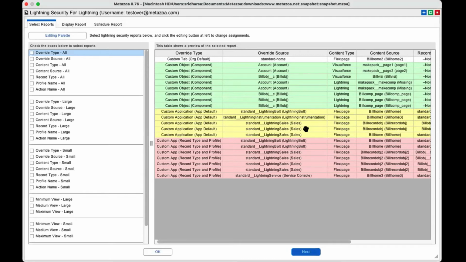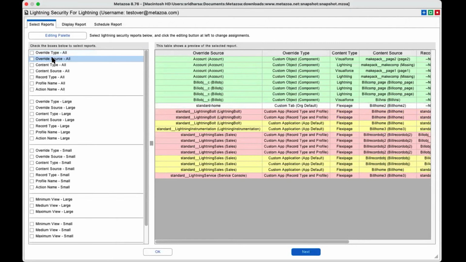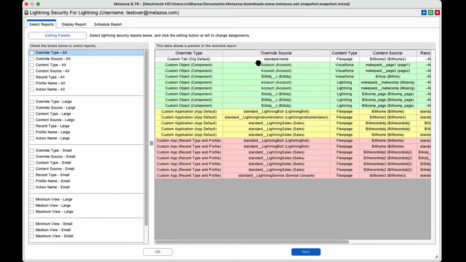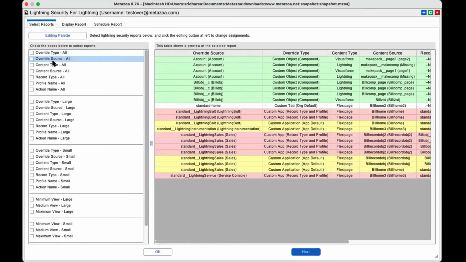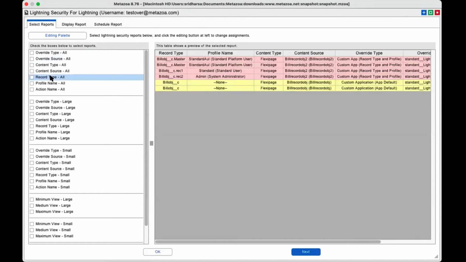If you want to look at the same data in different ways, this information can be rejiggered by going through the other parts of it. So if I want to go look at override source, all it's doing is picking up that relevant column and then moving it so you can focus on that particular aspect of it. I'm looking at accounts or the standard homepage, whatever that may be. Or override content types there. I want to focus on Visualforce pages or Lightning components or other flexi pages, or I want to focus on a particular record type. It brings in the relevant information, puts that in front of you so you decide how you want to move forward.